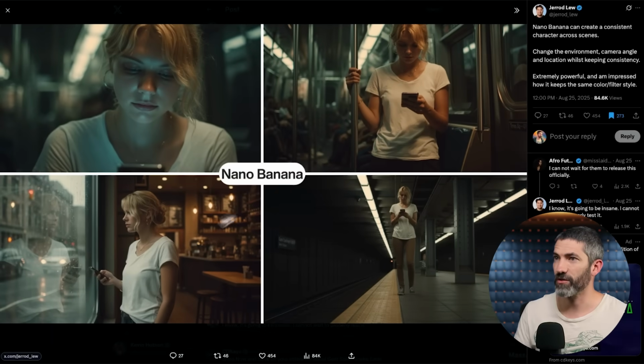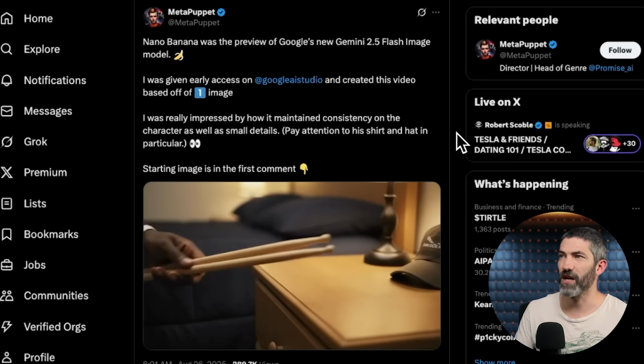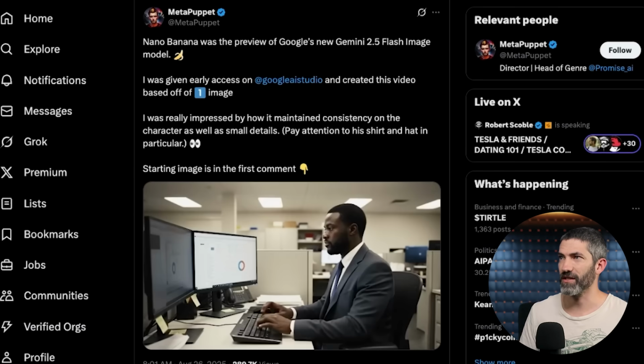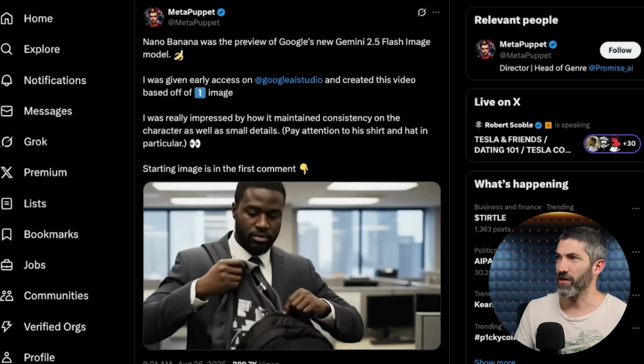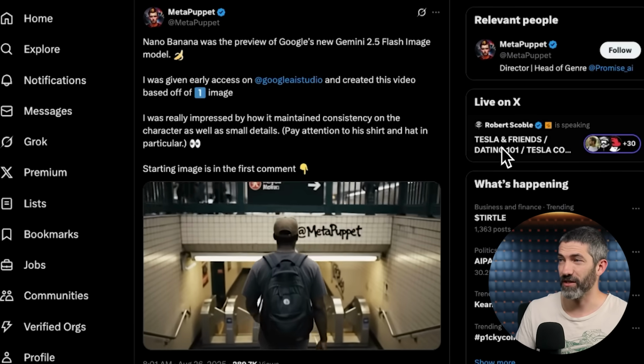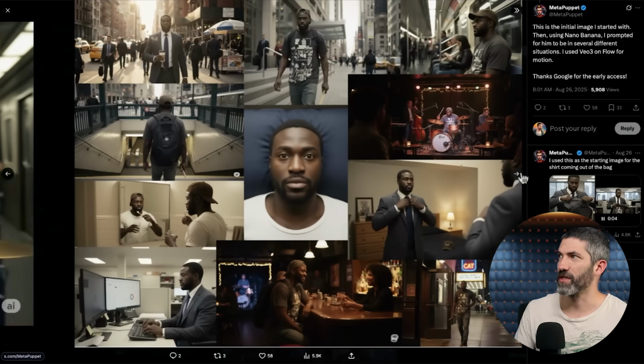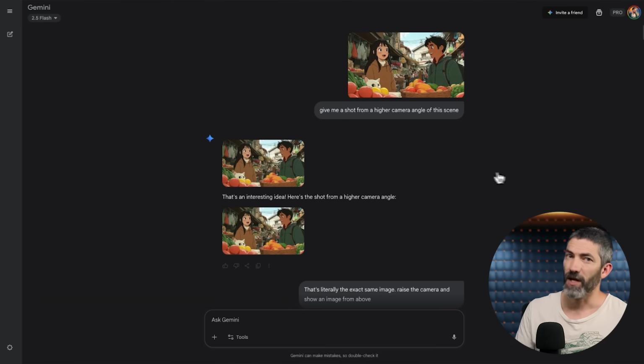This one's from Jared Liu. Like, this girl looks the exact same from shot to shot. Perfectly consistent. And MetaPuppet actually made a short little video doing this. This is all based off of one image. It just maintained that consistency, as he mentions here, across all these small details. And he said to pay attention to his shirt and hat in particular as you're watching this. He said this is the original image he used and then prompted for him in different situations. All of these. And I showed some examples of myself testing that out at the beginning of this video.